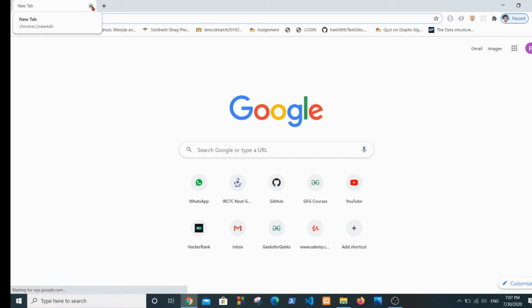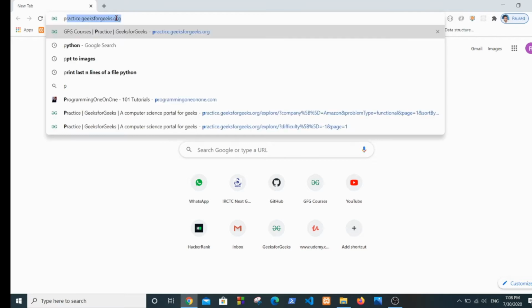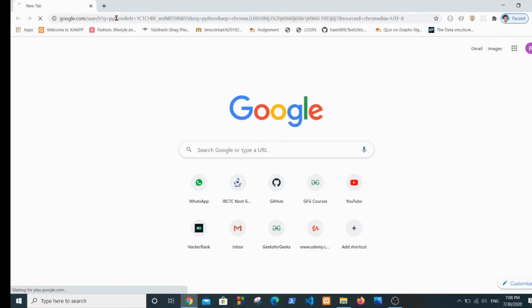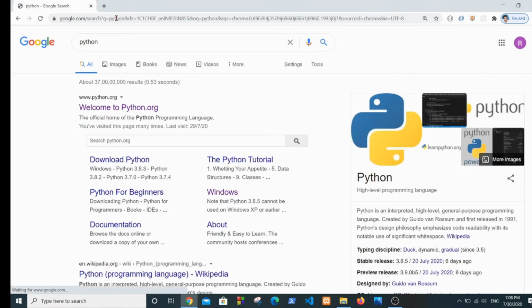So, Python is open source. You have to just go to the python.org to download the Python. So, here I am in the Chrome browser. You can open your favorite browser and just type Python and hit enter and go to the python.org.